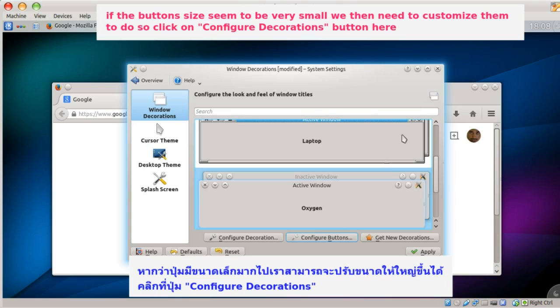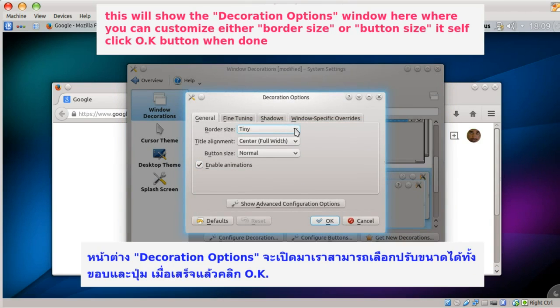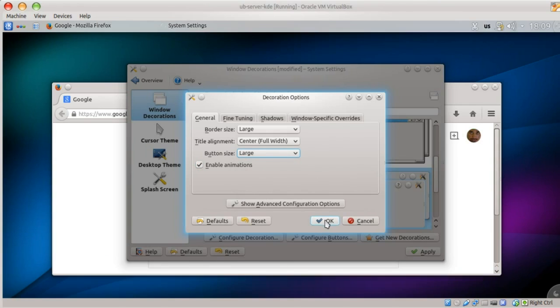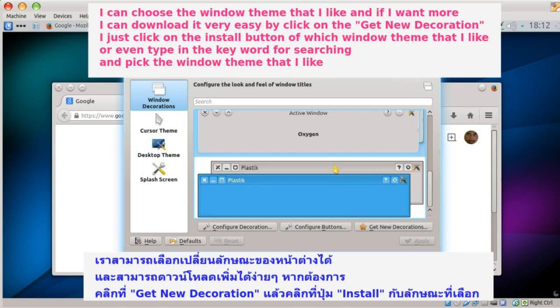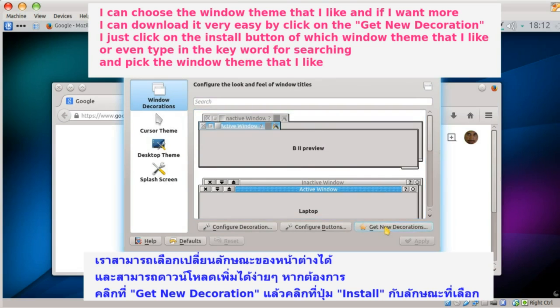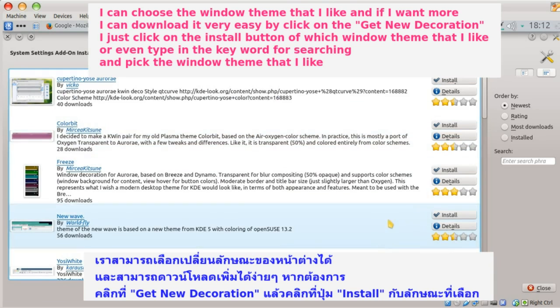If the button size seems to be very small, we then need to customize them. To do so, click on the Configure Decorations button here. This will show the decorations options window here, where you can customize either border size or button size itself. Click the OK button when done. I can choose the window theme that I like, and if I want more I can download it very easily by clicking on Get New Decorations.